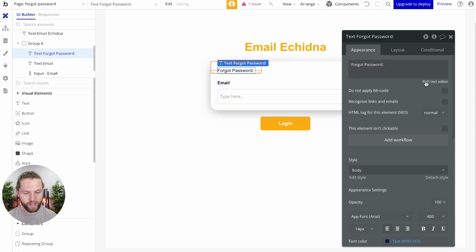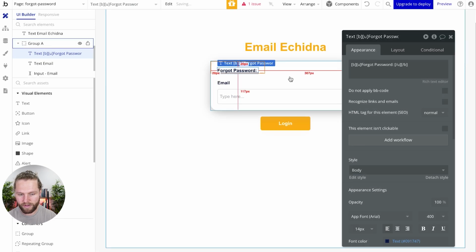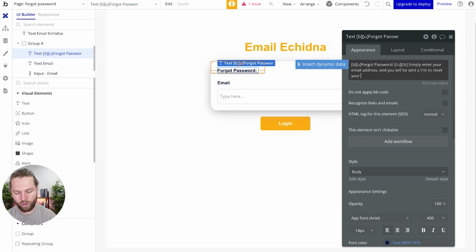I'm going to quickly just add some styling to this. Let's go bold and underline here. Let's hit save. And here I can add my instructions. So I can say simply enter your email address and you will be sent a link to reset your password.